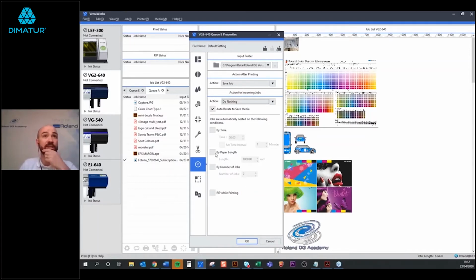So that's how you can set up your input folders for your queues, and how you can set up any of the other default settings for your queues. There's another option there, rip whilst printing, which means that the job doesn't have to wait until it finishes ripping before it starts printing. So it can be a little bit quicker as well.